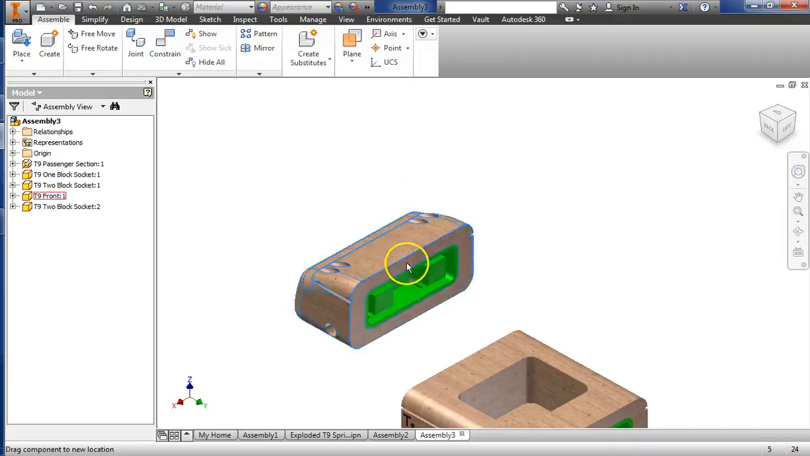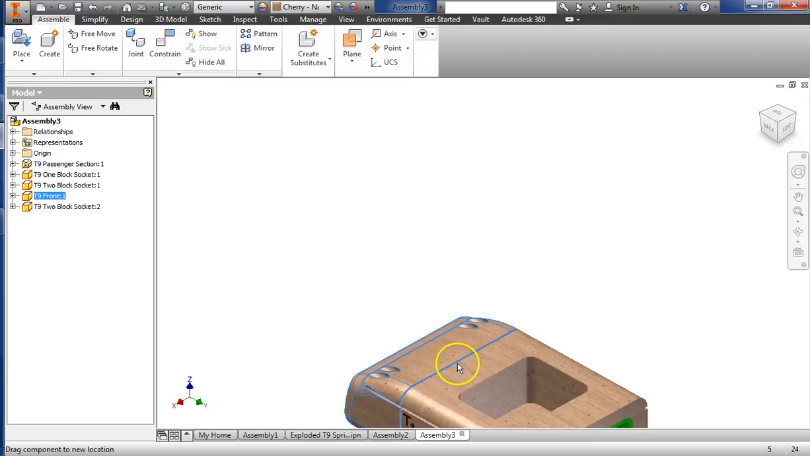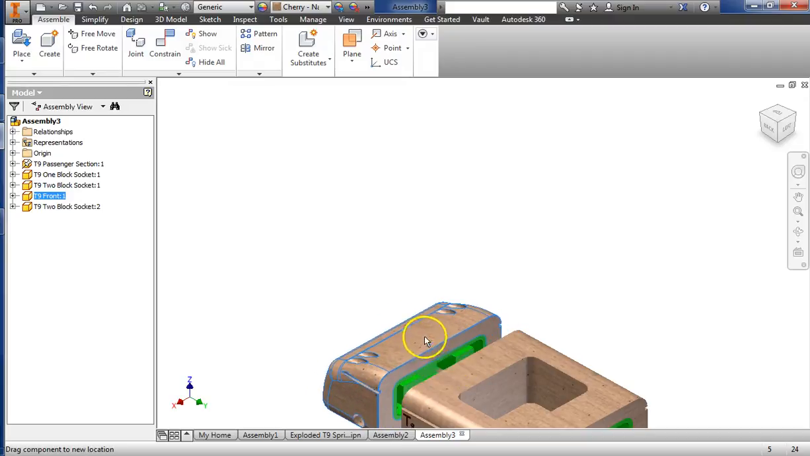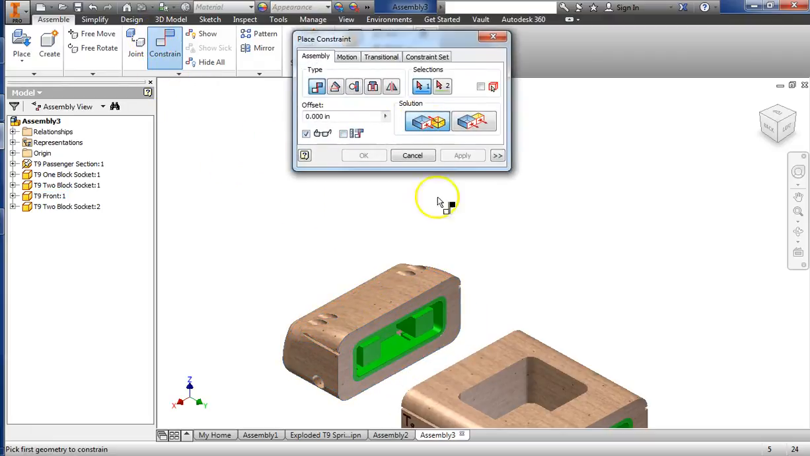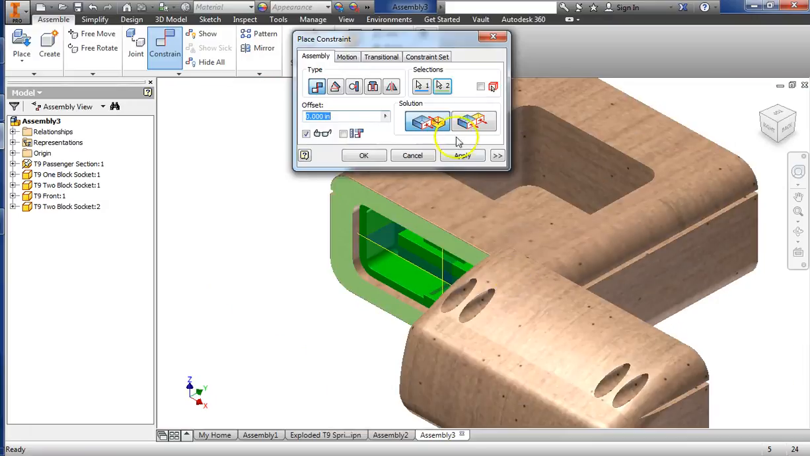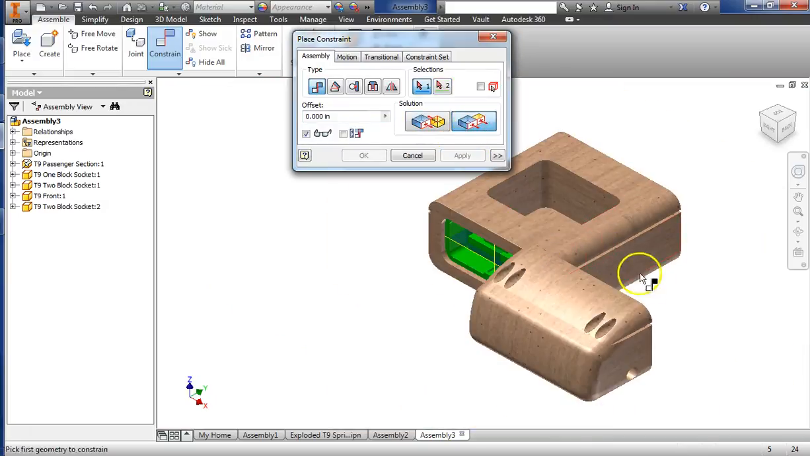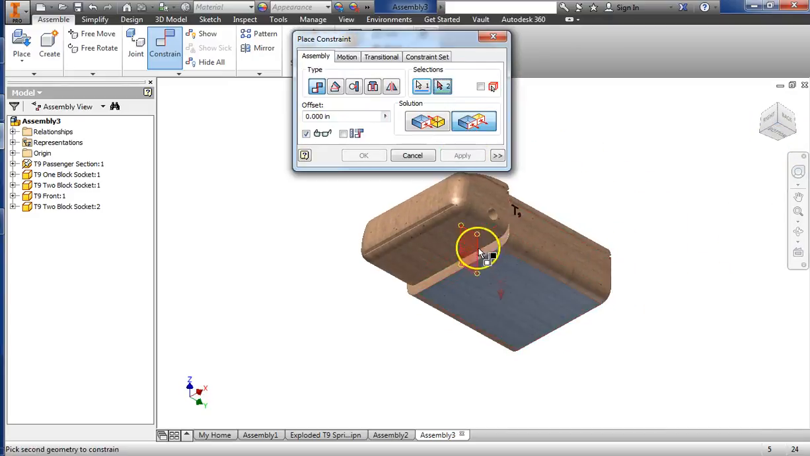Okay, so to connect the front to the passenger section, there is a connector that goes inside, and we're going to come back and deal with that later. We are going to just use, again, our traditional mates and flushes. So for me, I'm going to start with a mate. I'm going to get the two faces that kiss right there. And then I'm going to flush the sides and the bottoms. Flush, flush.